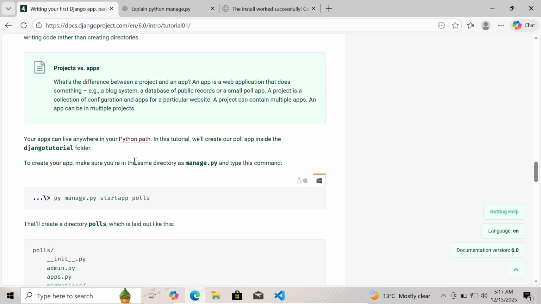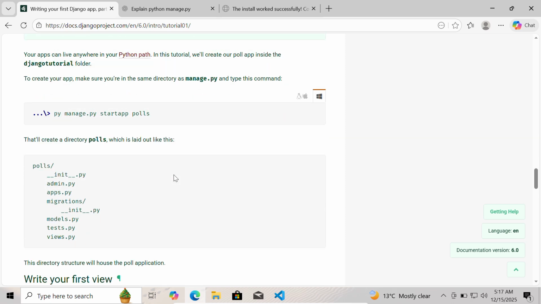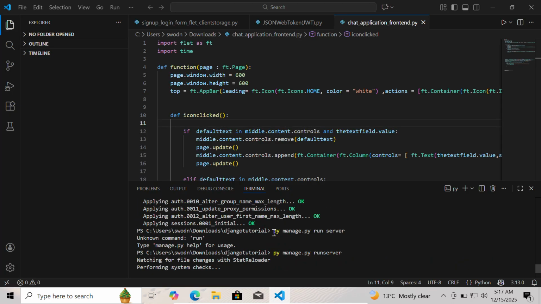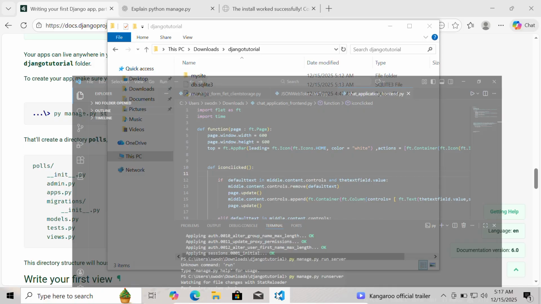Your apps can live anywhere in your Python path. In this tutorial, we'll create our polls app inside the Django tutorial folder. To create your app, make sure you're in the same directory as manage.py and type this command. Okay, same directory as manage.py. Where is manage.py? It is over here in Django tutorial. Are we in Django tutorial as well? Yes, we're in the Django tutorial as well.